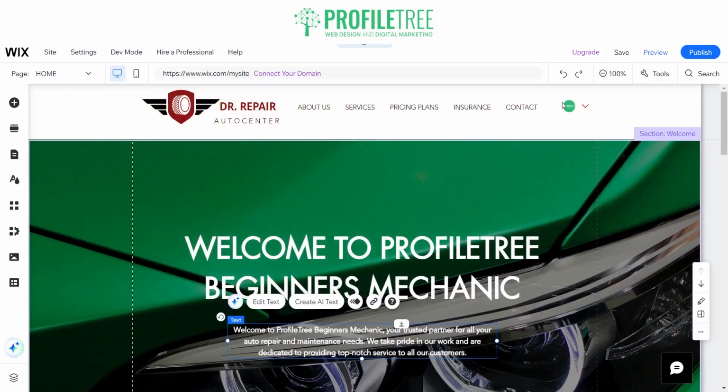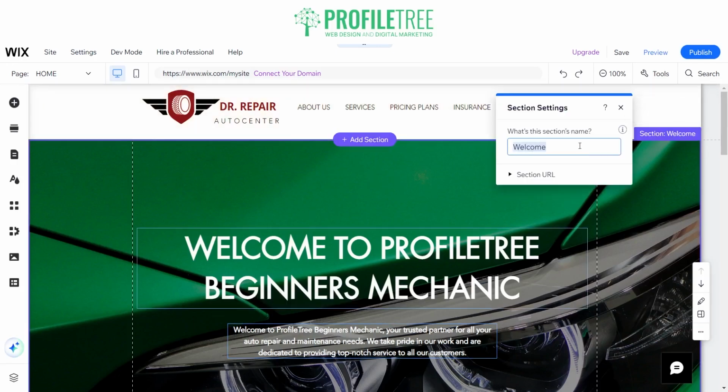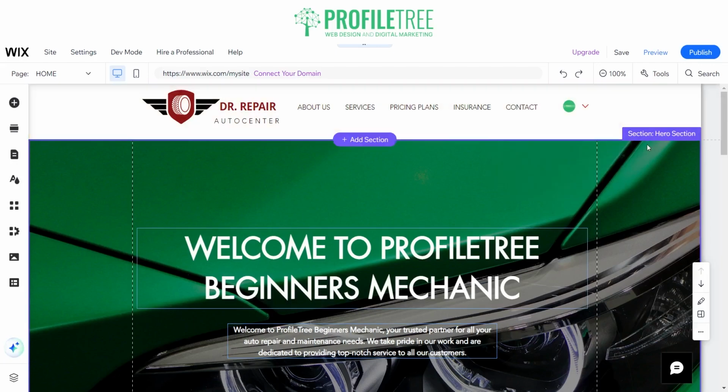So that is our first section complete. This part is what we call a hero section. Now, if you want to organize the way your website is, you can go ahead and select your sections, and then you could just say, okay, this is going to be a hero section. So you can actually name these.